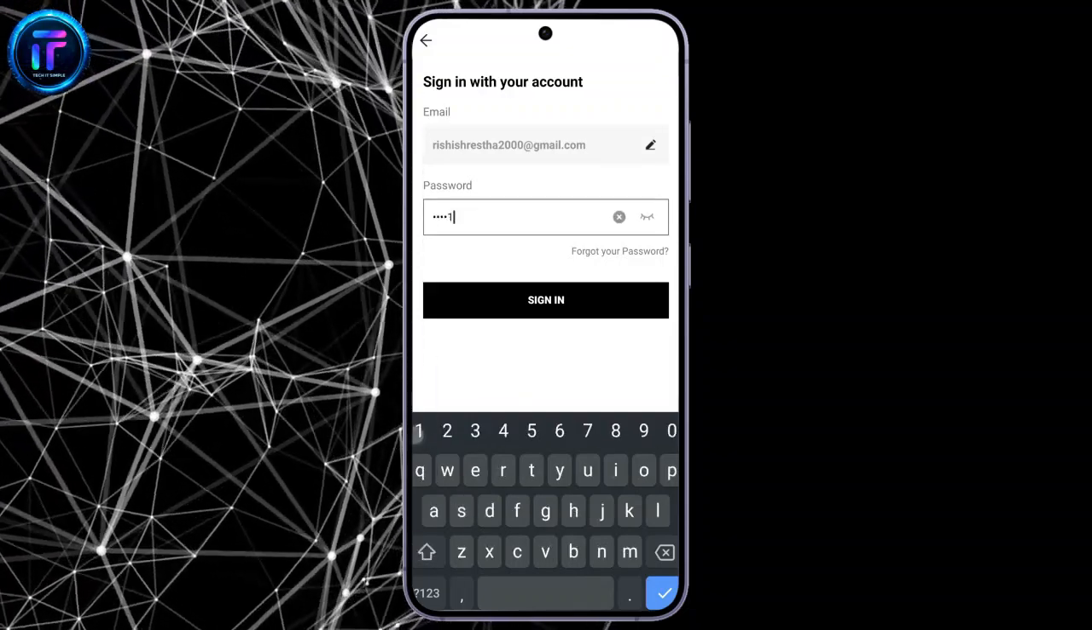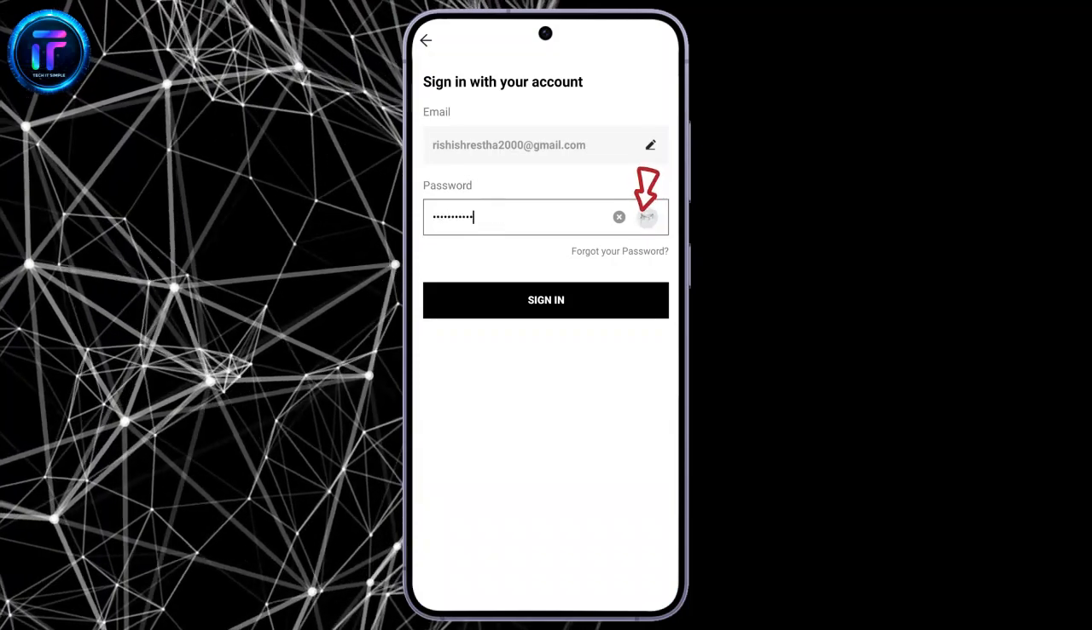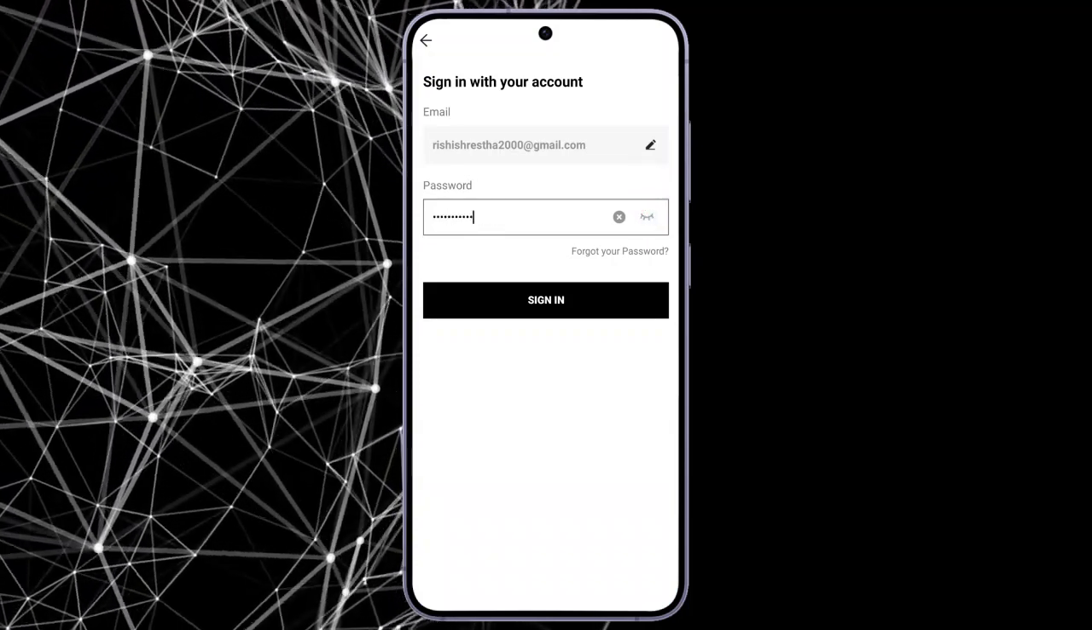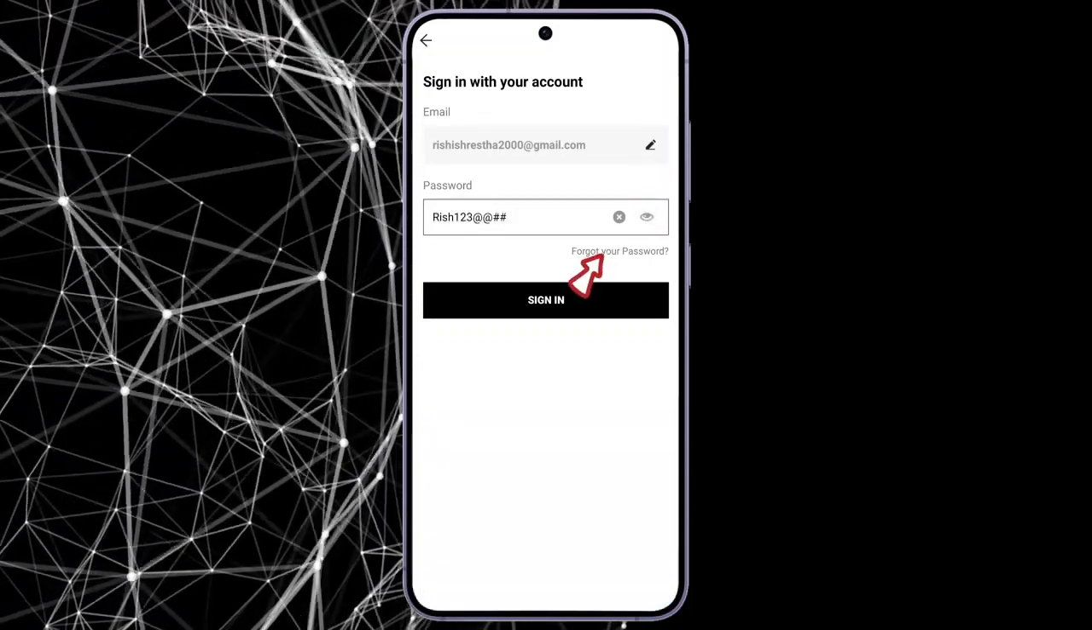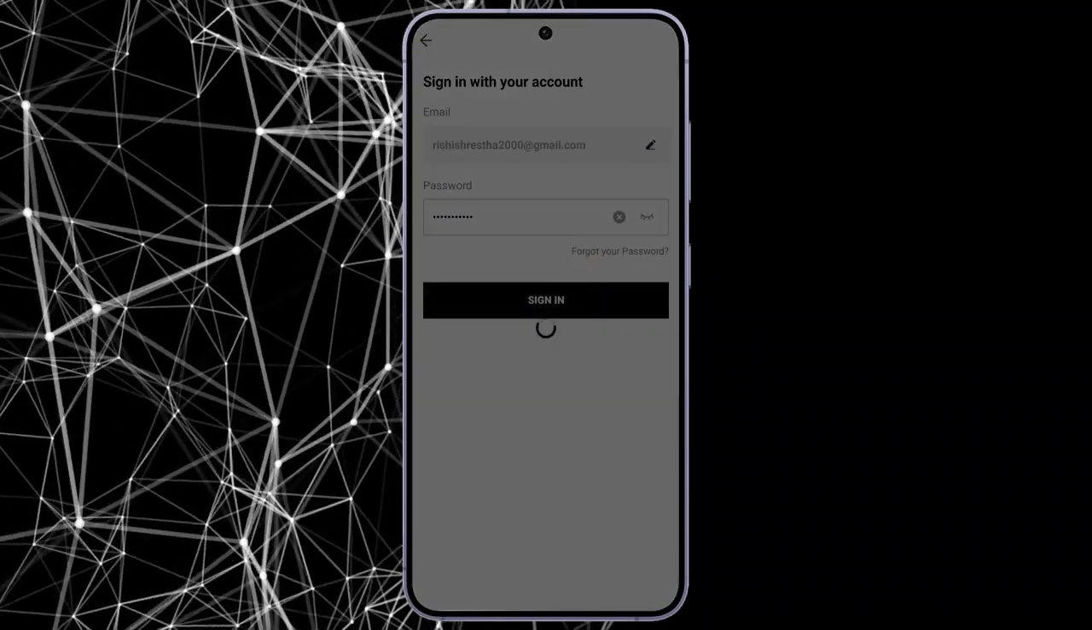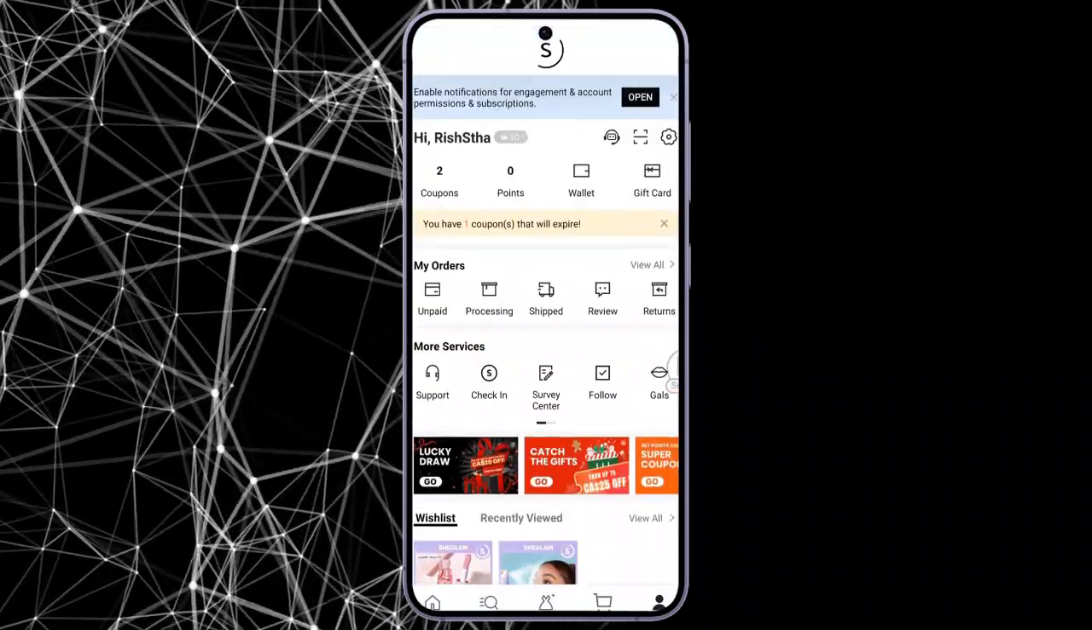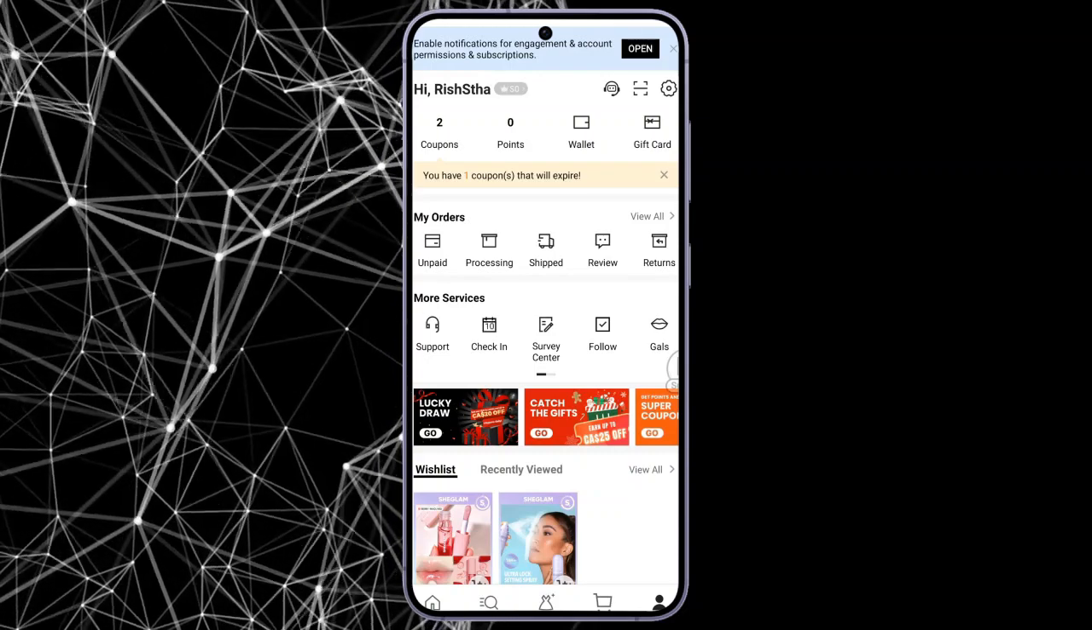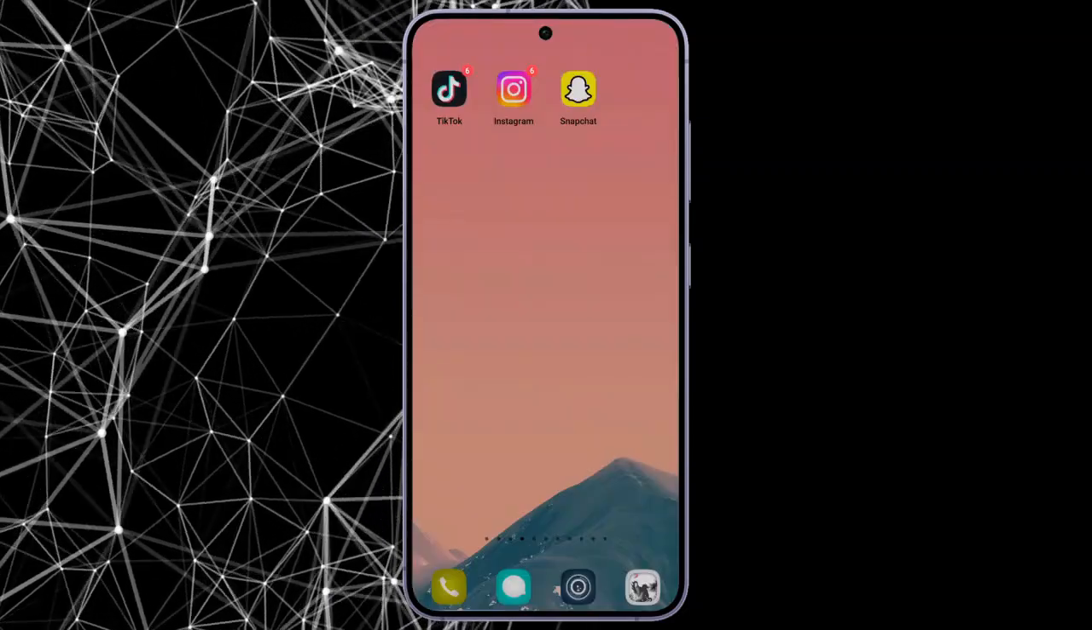Enter your password and click on Sign In. Tap on an eye icon to check if you have entered your password correctly or not. In case you don't remember your password, tap on Forgot Your Password. This is how you can sign into your Shein's account quickly and easily, just in a few steps.